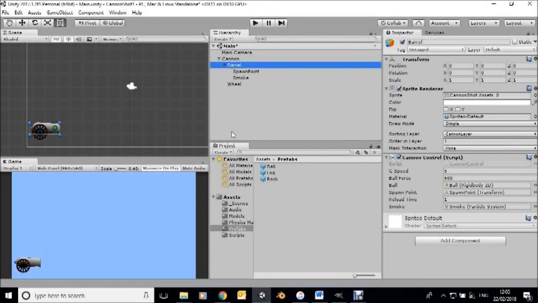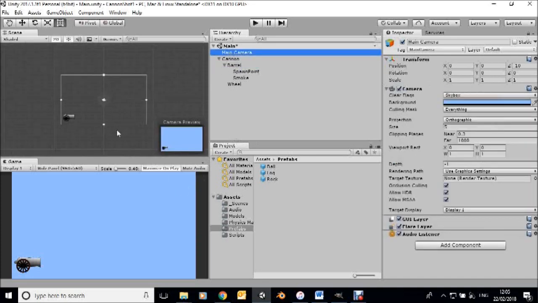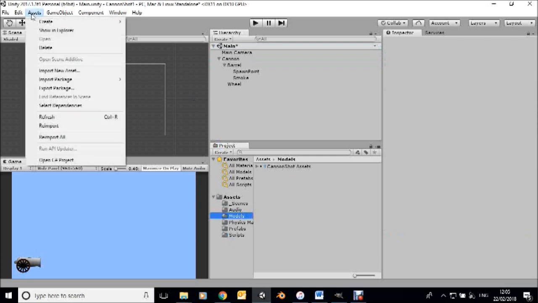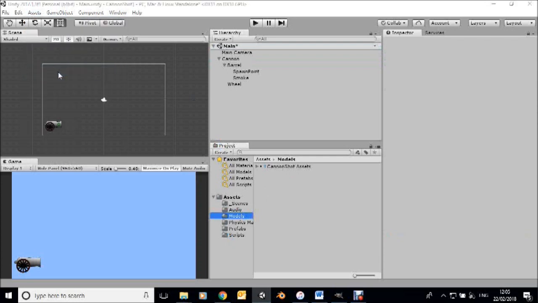Okay, we're going to create the ground for the cannon to lie on now here. So let's just zoom back out. I want the ground to appear at the bottom here under the camera. Okay, so I want to import it into the models folder here. So I need to import a new asset.